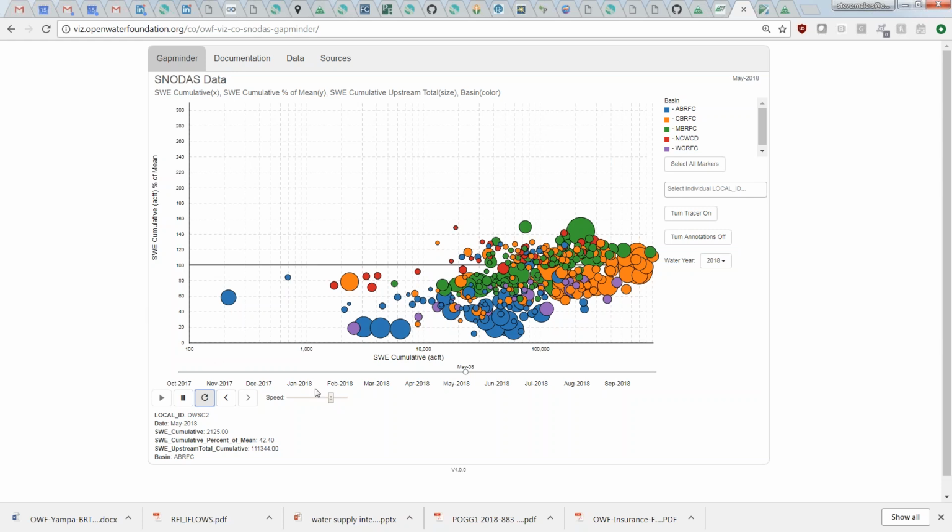I ran this a few days ago, so let me explain what we're looking at. Every one of these dots corresponds to a basin on the map that you saw previously. So every time you mouse over and move around, the lower left will update its display, and you can see the local ID, which matches something that was in the original SNODAS display.